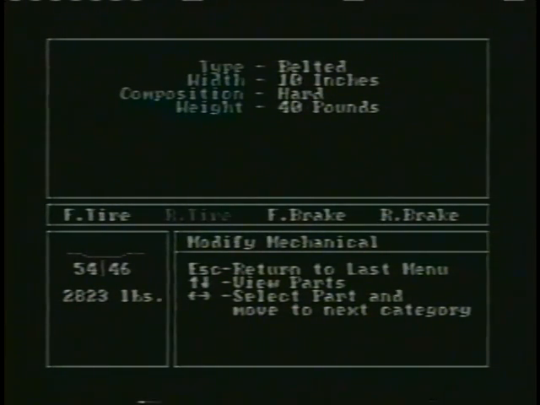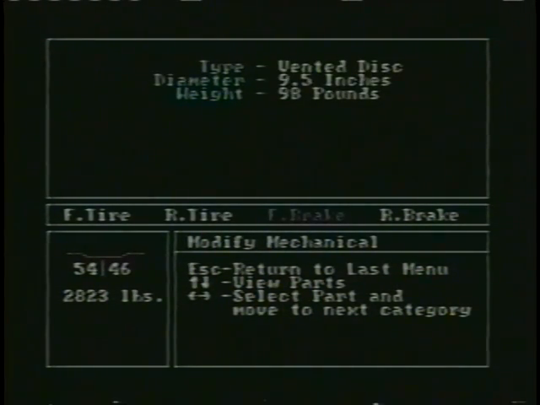Using the right arrow key, let's select some brakes for our vehicle. Let's go to front brake by pushing the right arrow key. Here we have vented disc brakes, 9.5 inches in diameter, and they weigh 90 pounds. I think I'd like something a little bit heavier in my van. Let's go to the down arrow key and see the different kinds of brakes that we have. We have vented disc brakes, 10 inches in diameter, and they weigh 110 pounds. I like those brakes. I think I'm going to select those for front brakes.